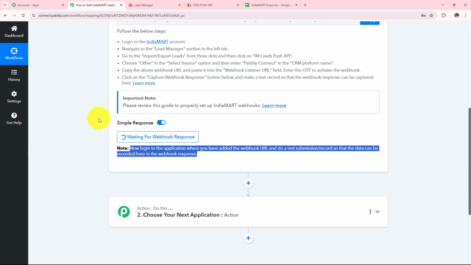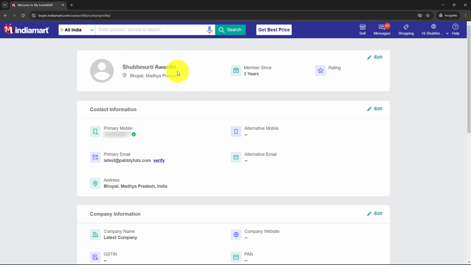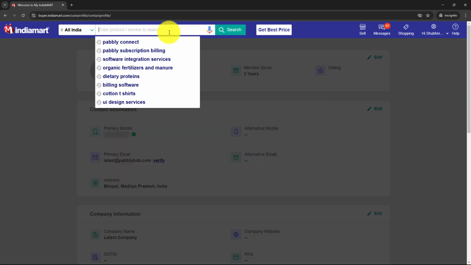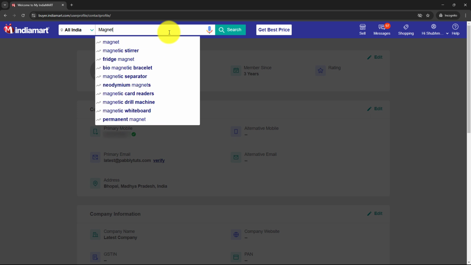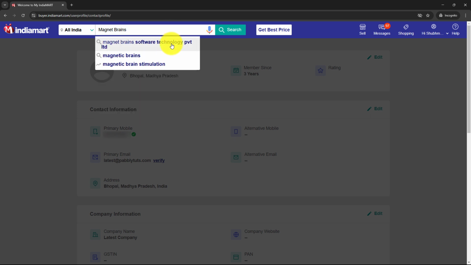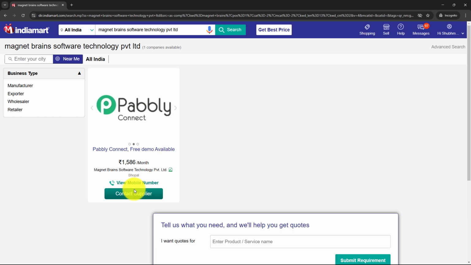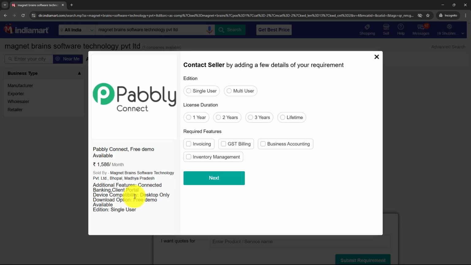So here I am going to open my profile. This is my profile, this is my name, this is my phone number. Email address is latest@pabblytudes.com. Address is Bhopal, Madhya Pradesh, India, and the company name is Latest Company. Now I am going to search for my business, which is this one. And after searching for my business, I simply have to click on this contact supplier.